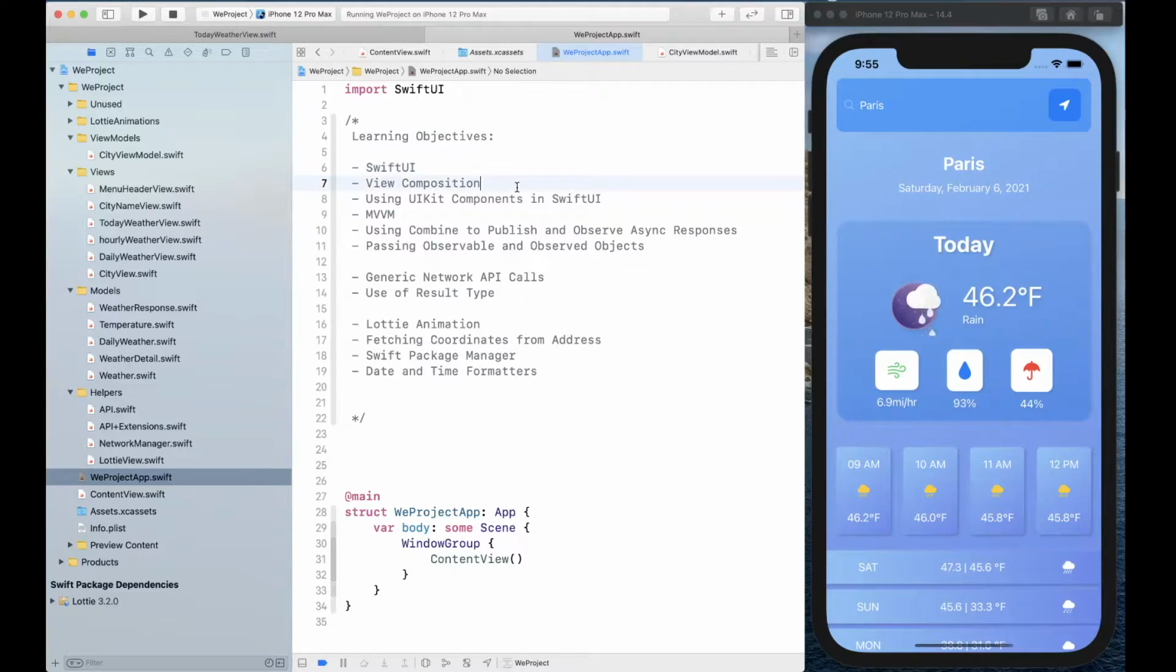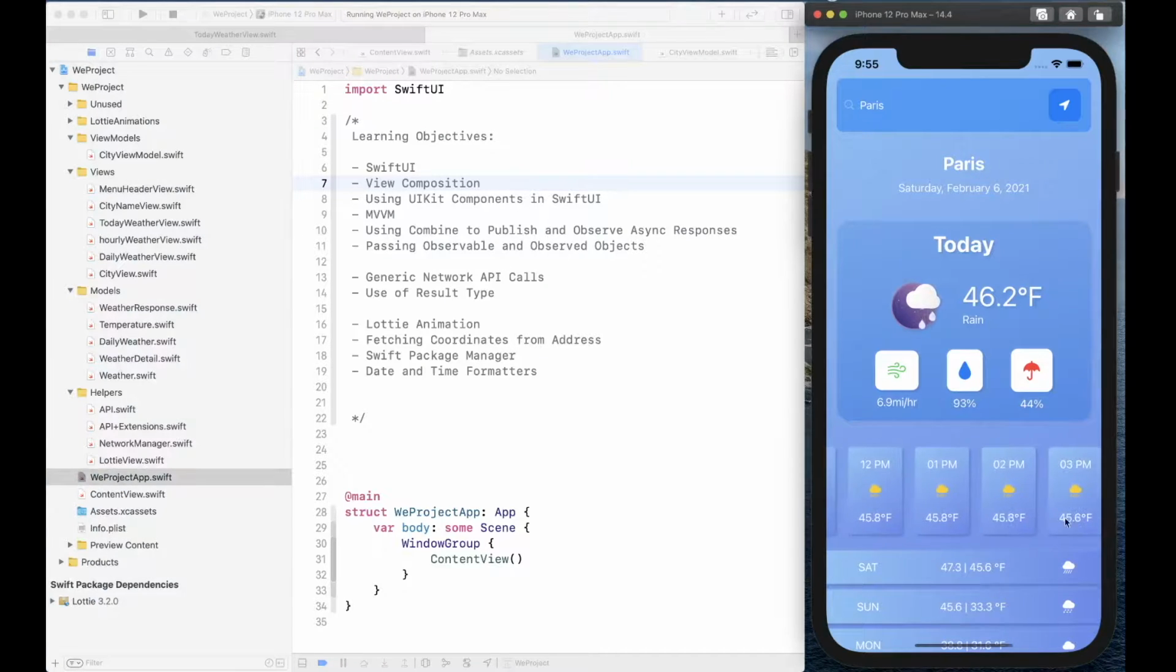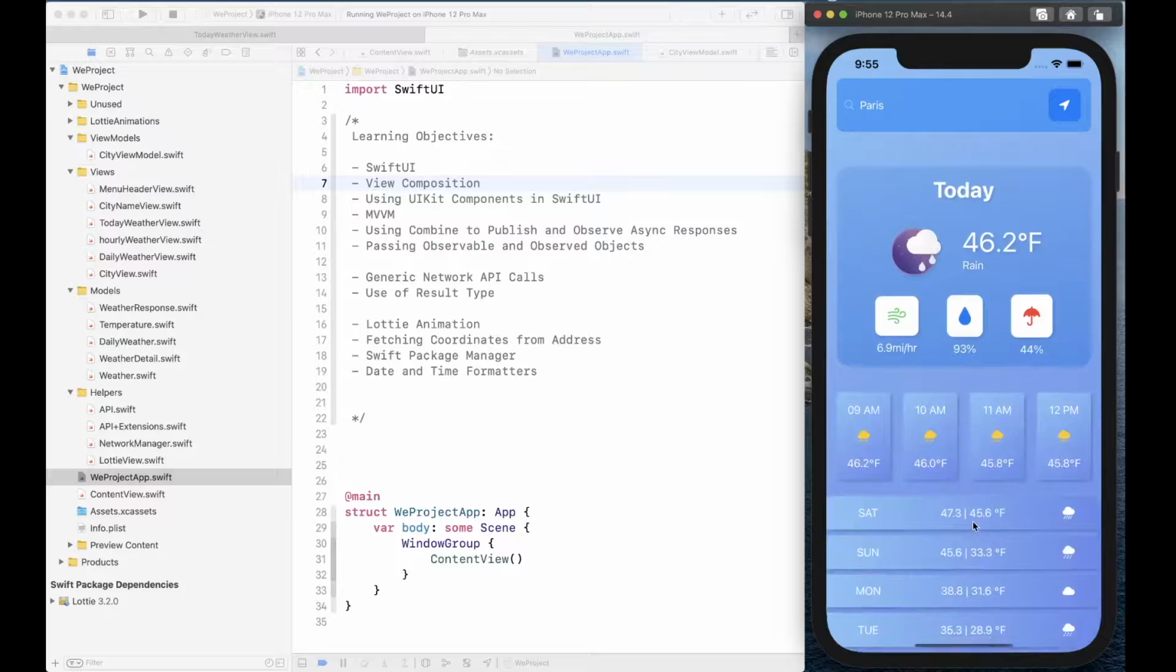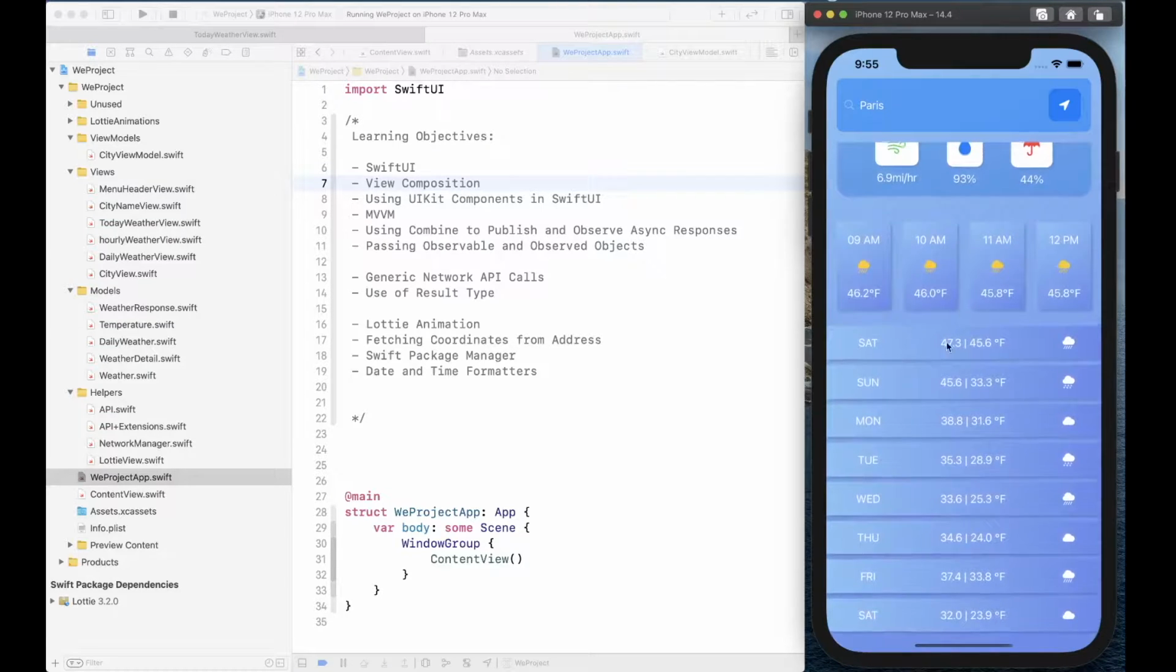We're going to be learning about view composition. So basically, when you have various different views, how to combine them in such a way where each of them is separated in its own entity, and then you combine them together to build something complex like this, where you have all the weather information and animation going on. You have a horizontal stack that's displaying the hourly weather, and then you have a list that's displaying the daily weather forecast. So you're going to be learning about view composition.